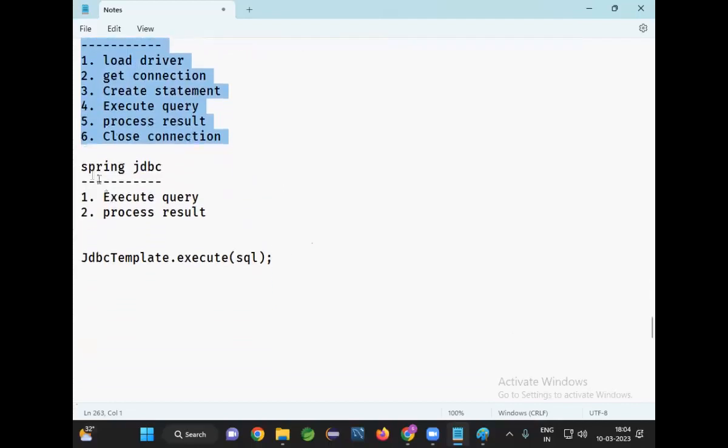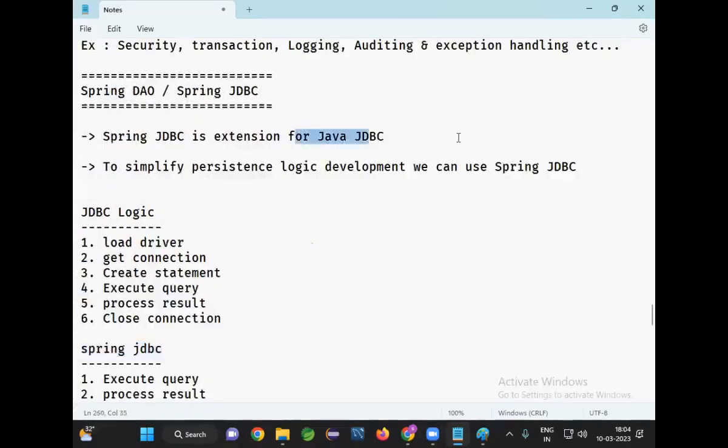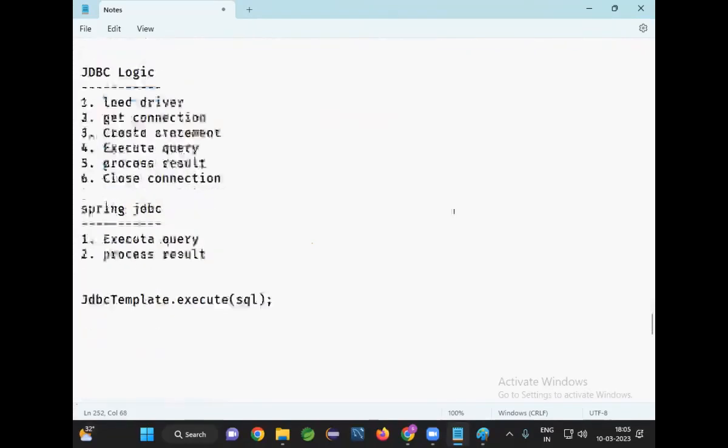Can I say Spring JDBC is the replacement for Java JDBC? No. Our project will talk to Spring JDBC, and Spring JDBC will talk to Java JDBC. Now, what is the statement here? Spring JDBC is the extension for Java JDBC. To simplify persistence logic development, we can use Spring JDBC.